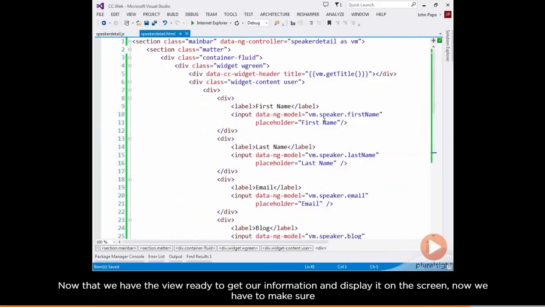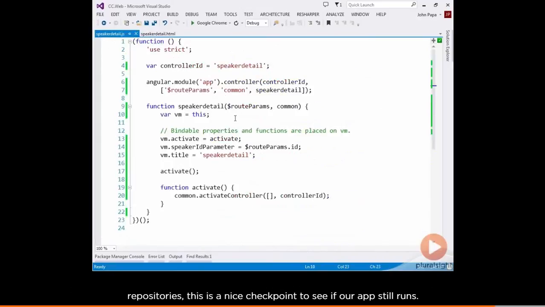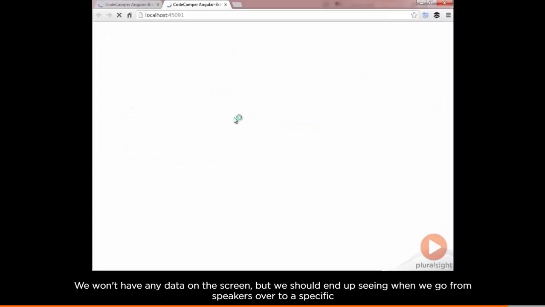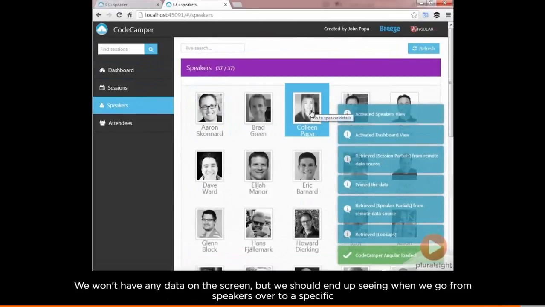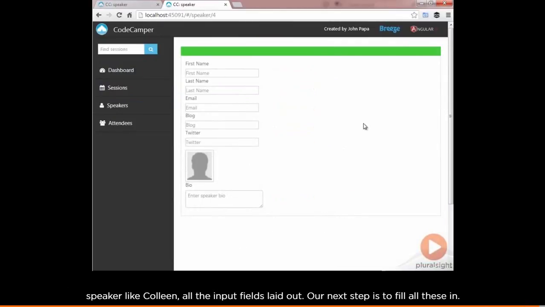Now that we have the view ready to get our information displayed on the screen, we have to make sure we know how to go get it from our repositories. But before we wire up that code to go get the data from our repositories, this is a nice checkpoint to see if our app still runs. We won't have any data on the screen, but we should end up seeing, when we go from speakers over to a specific speaker, like Colleen, all the input fields laid out. So our next step is to fill all these in.